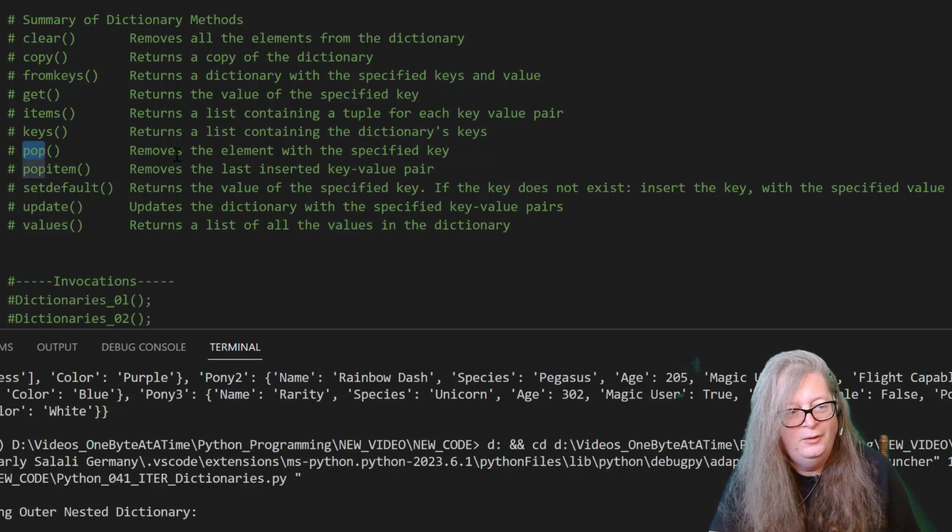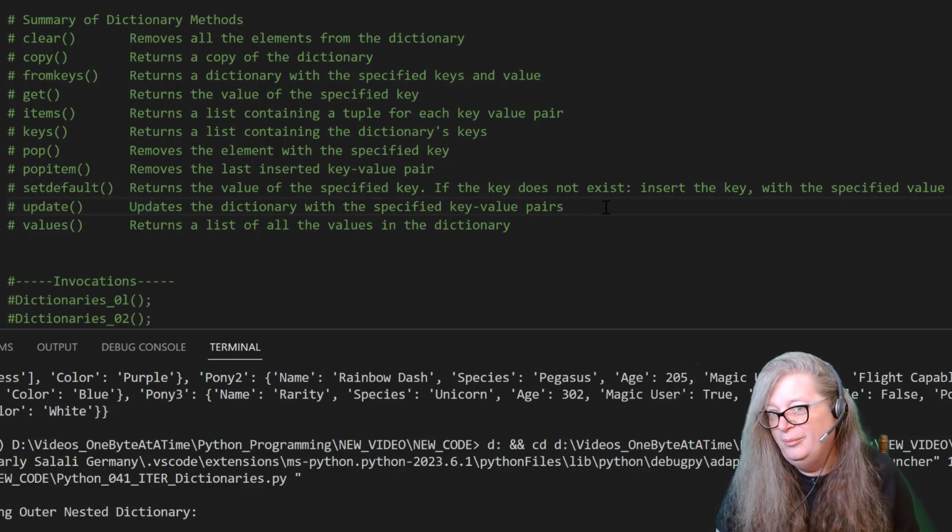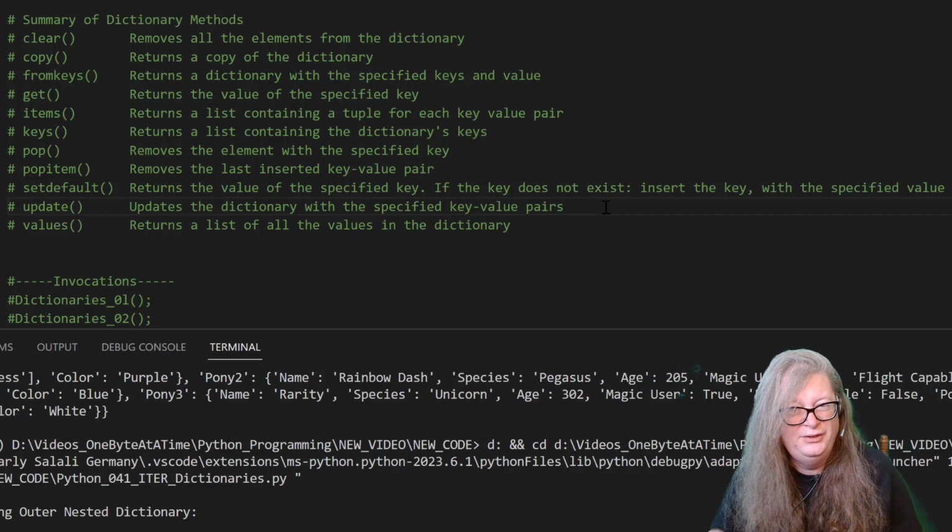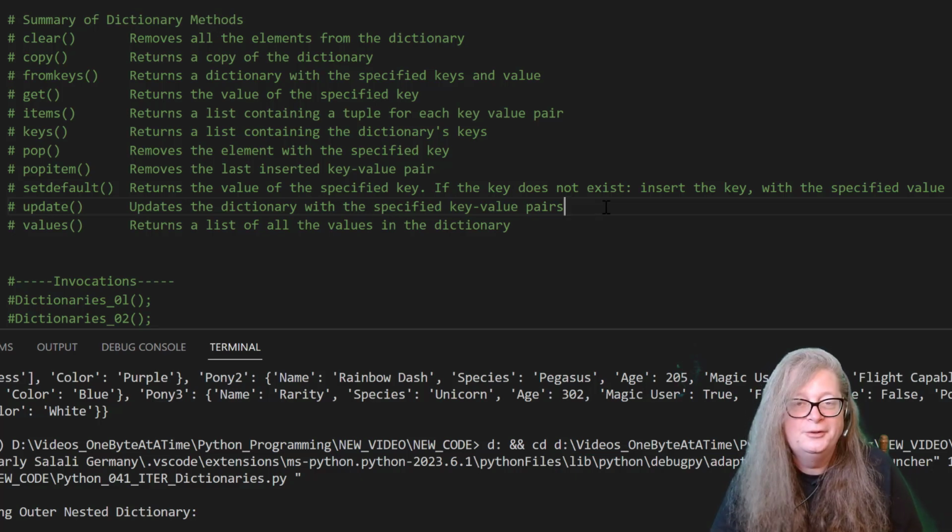Pop removes the element with the specified key. Popitem removes the last unsorted key value pair at the very end of the dictionary. Setdefault returns the value of the specified key. And then update updates the dictionary with the specified key value pairs. If that key value pair doesn't exist, then update will actually create a new key value pair inside the dictionary. So this is just a summary of methods that you can use with the Python class iterable of dictionary.